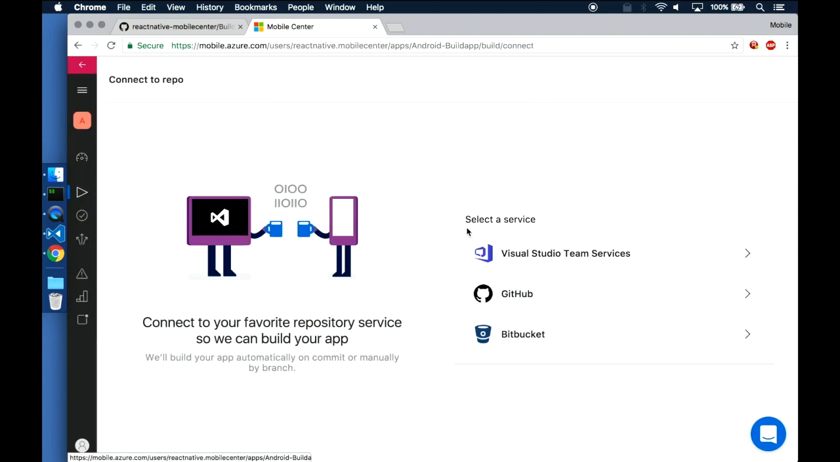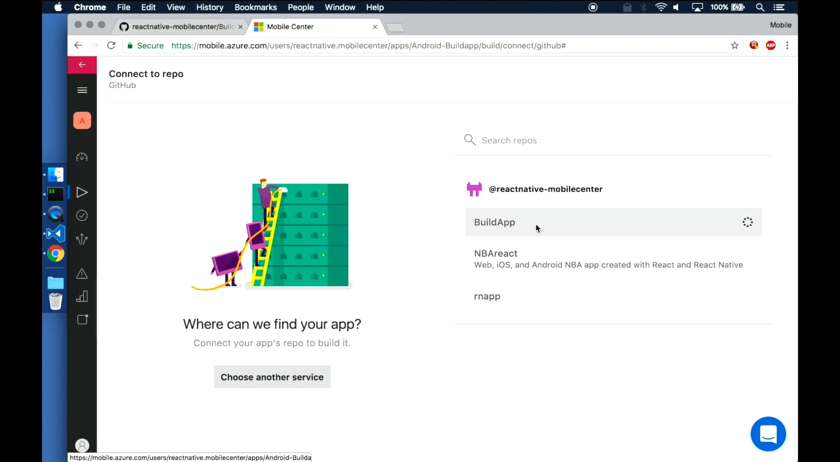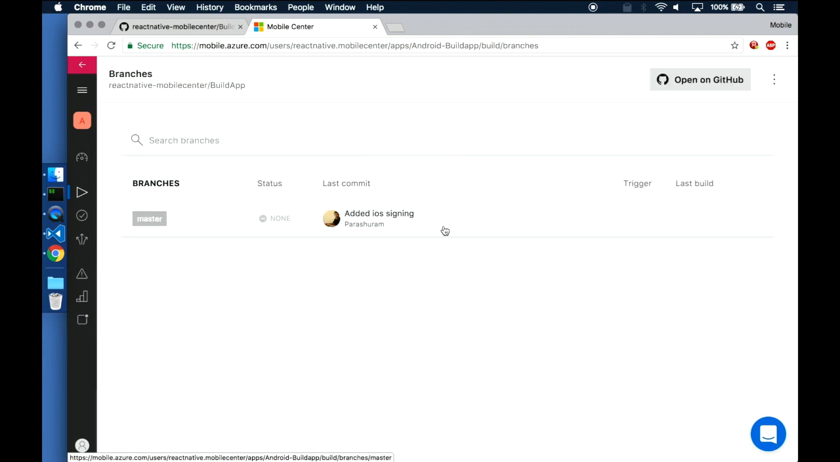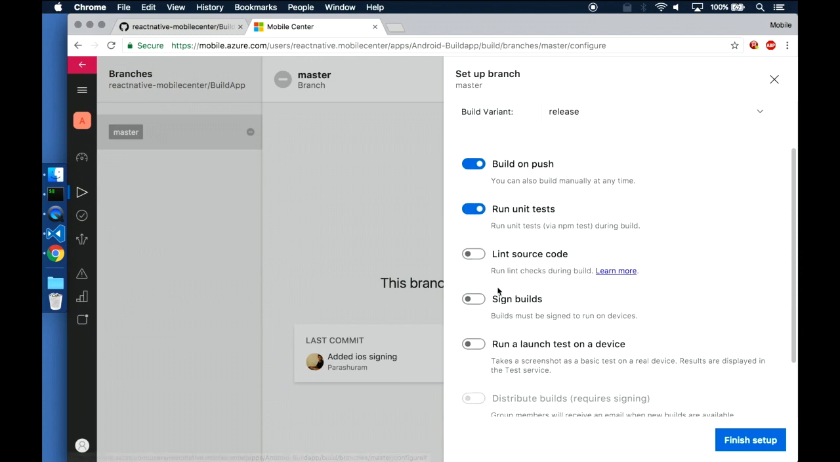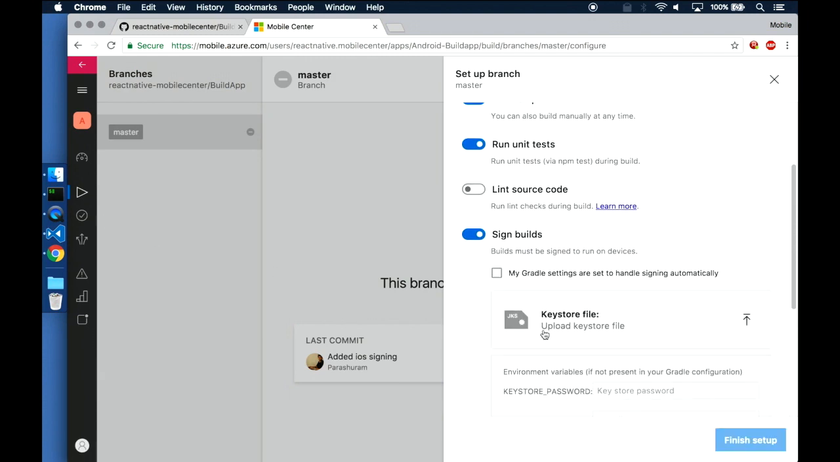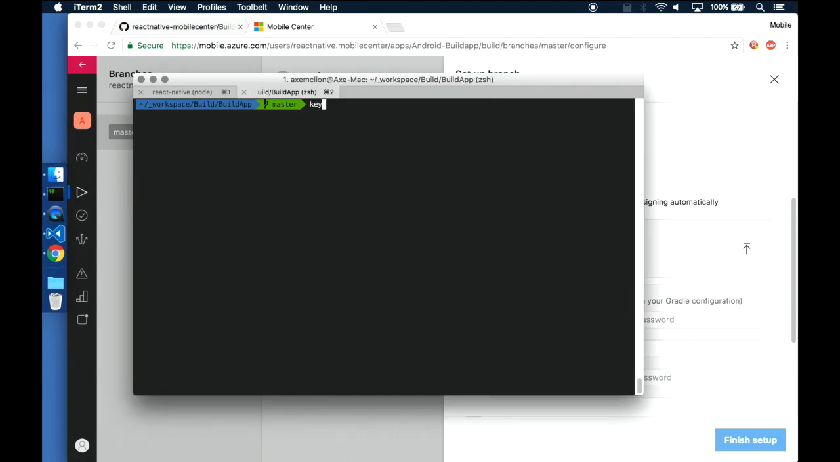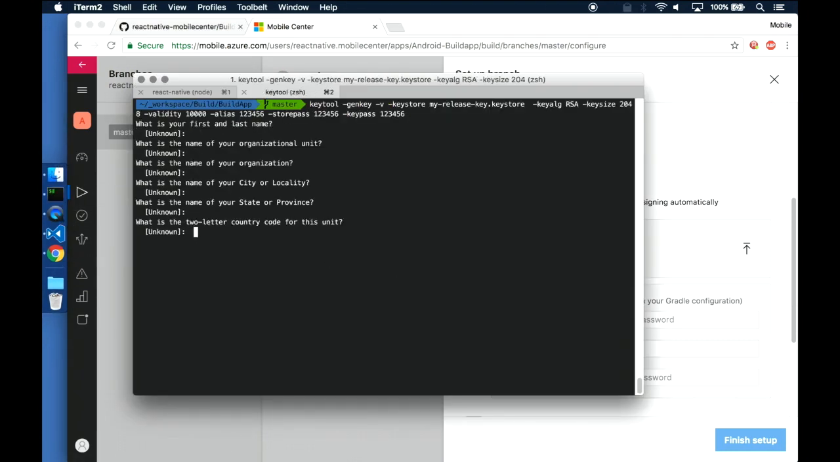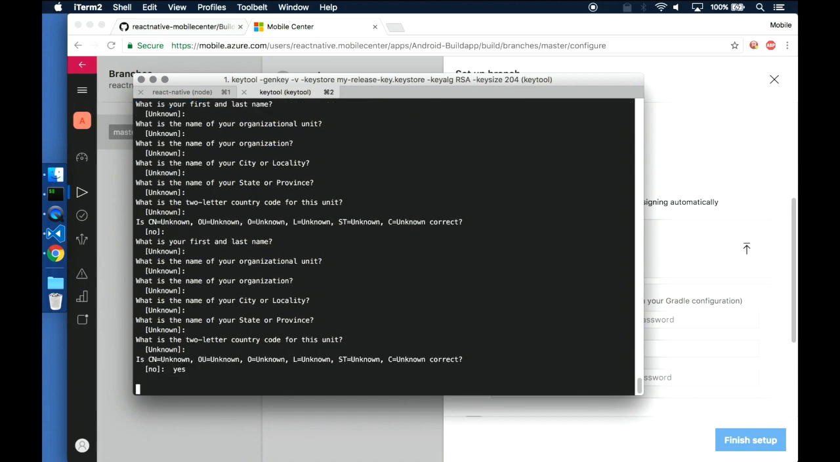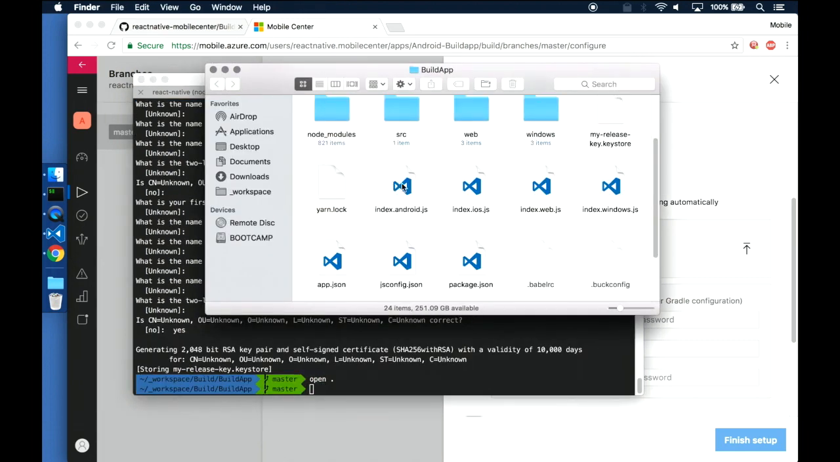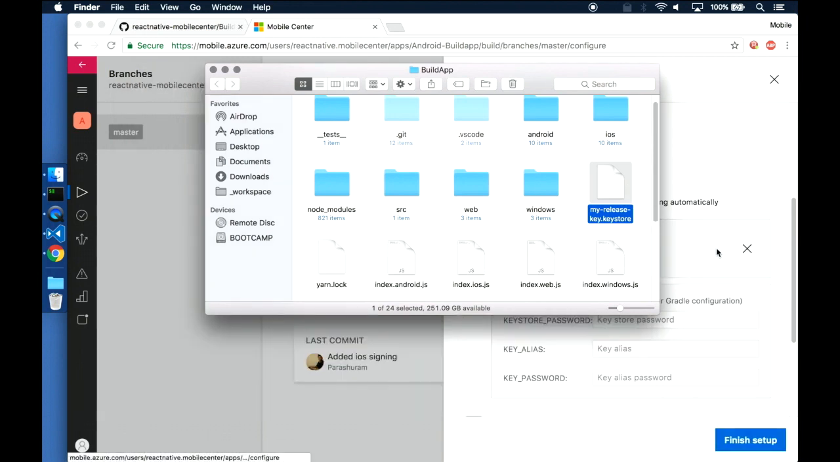This kind of beta distribution is actually pretty useful. Imagine a world where every single time you make a code commit, you actually have the entire app built and sent over to your customers or to your clients. That's actually a pretty good way to ensure that your development process is agile and you get feedback as and when you need. Now here I'm going to go ahead and set up the Android application in a similar fashion. The good thing about Android is I don't have to open Android Studio.